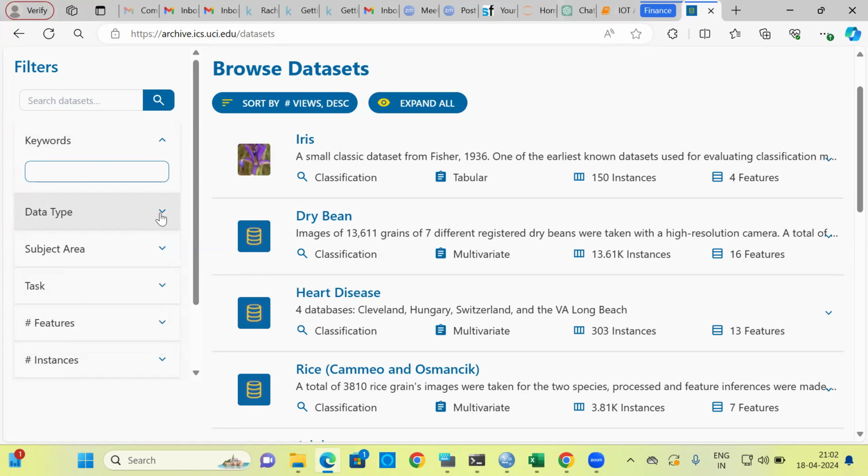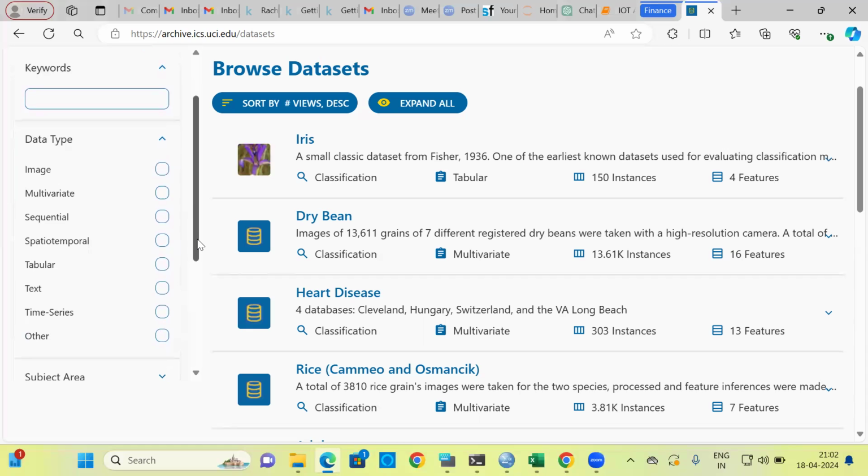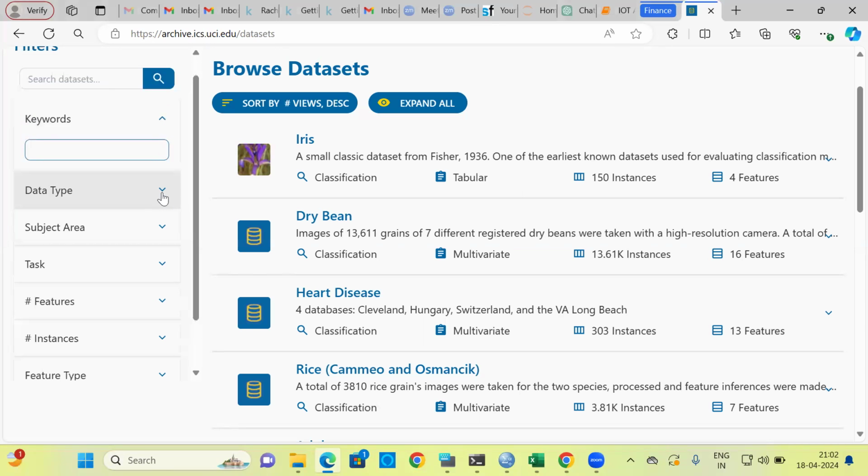The second option here is what is called the data type. Let me go ahead and click on the drop-down menu. Based on your research, you can click on the data type. Sometimes you may be interested in image files, or you may be interested in doing multivariate analysis or sequential data, specifically where LSTM or gated recurrent unit or recurrent neural network would come into the picture. Then you have the spatio-temporal option, tabular data, text data, time series data, or any other data set. So this is as far as the data type is concerned.